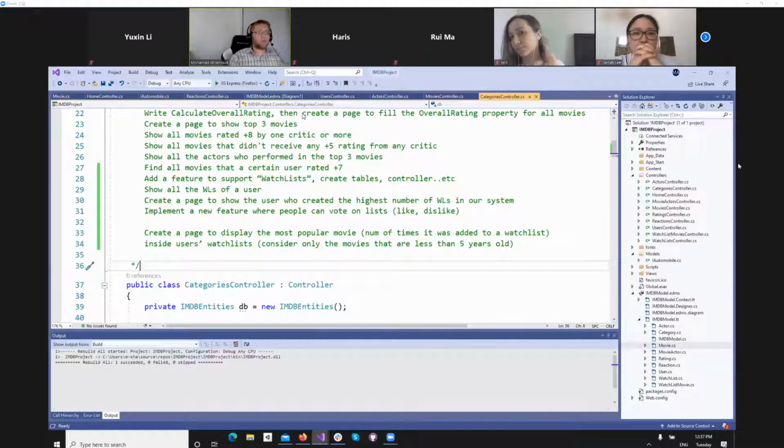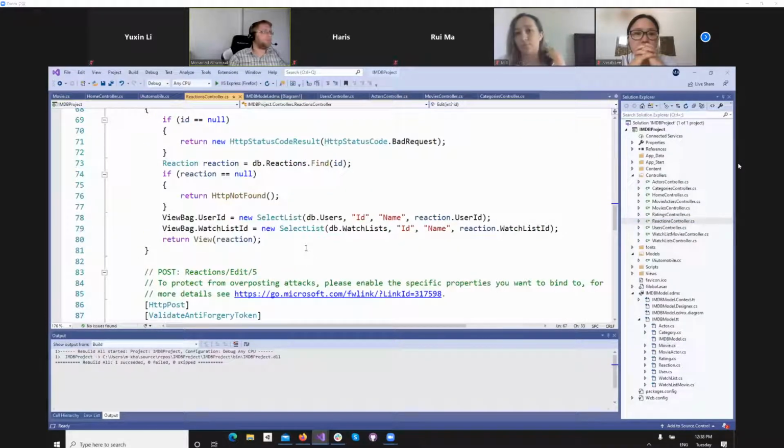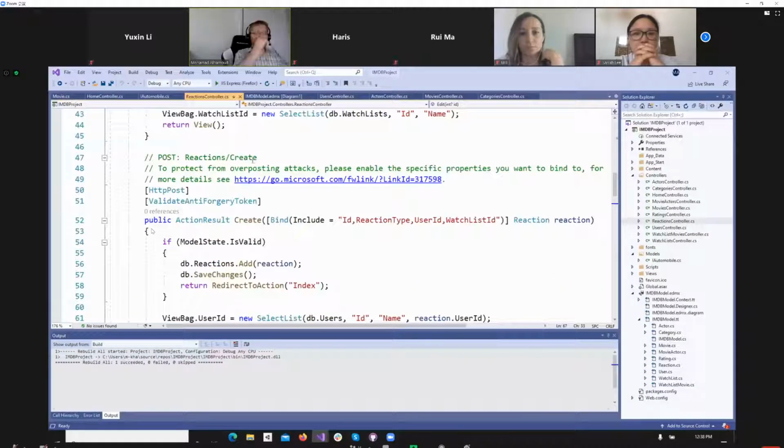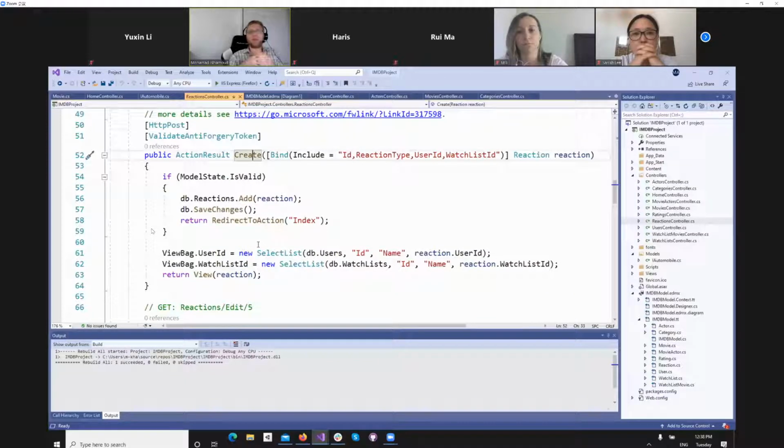So in terms of likes and dislikes, reaction controller. Okay, so we say this here. I don't want to create likes all the time. I want to handle different cases. So if the same person is doing a different reaction on the same watch list. Okay, so same person, same watch list. Here I don't want to add right away.